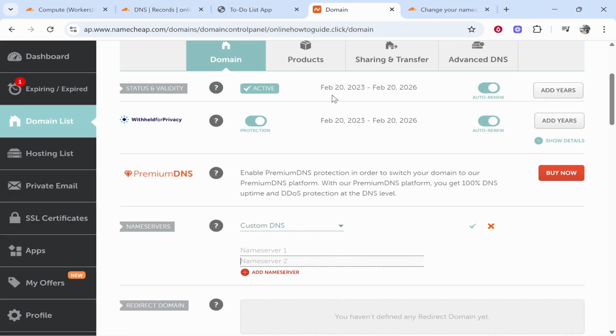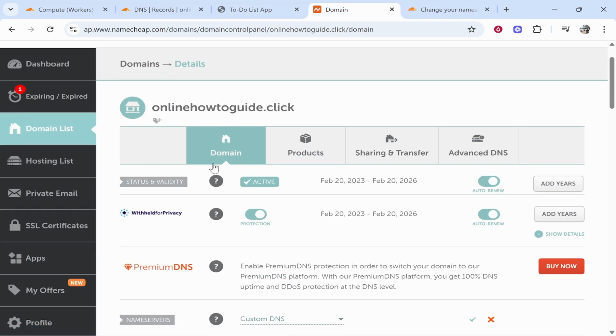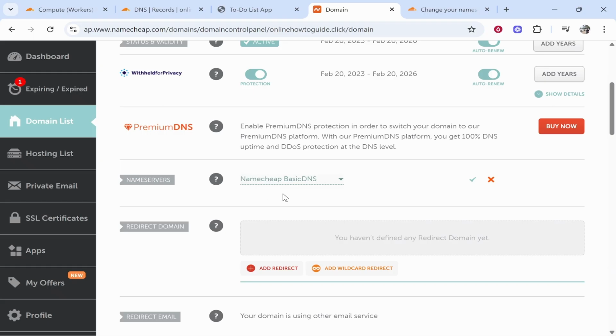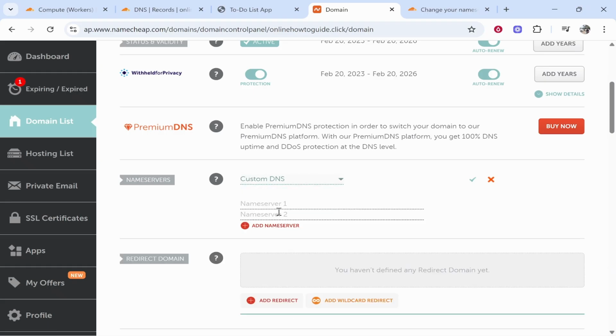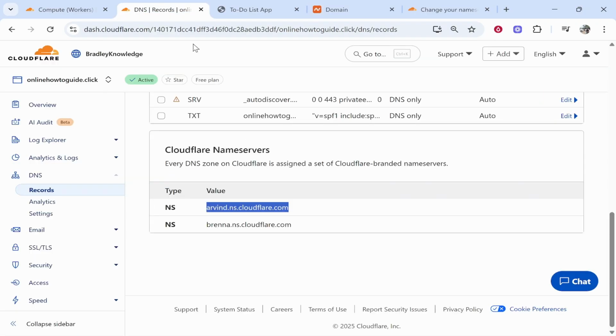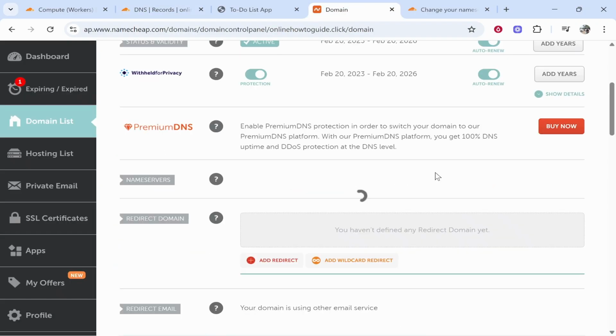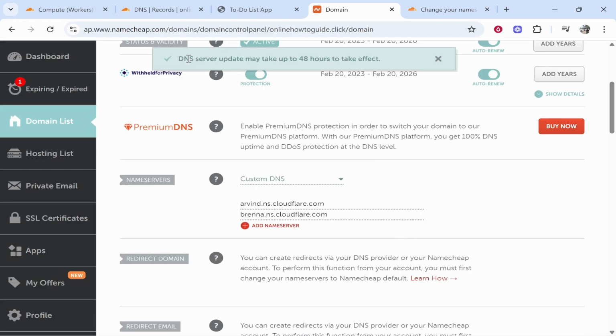You then go to the back end of your domain. And here in the back end, you'll be on Namecheap Basic DNS. Change it to custom DNS. Paste in name server number one into number one. And then here, name server number two into number two. Then click the green tick and it should then be good to go in Namecheap. So there we go. That has been updated.